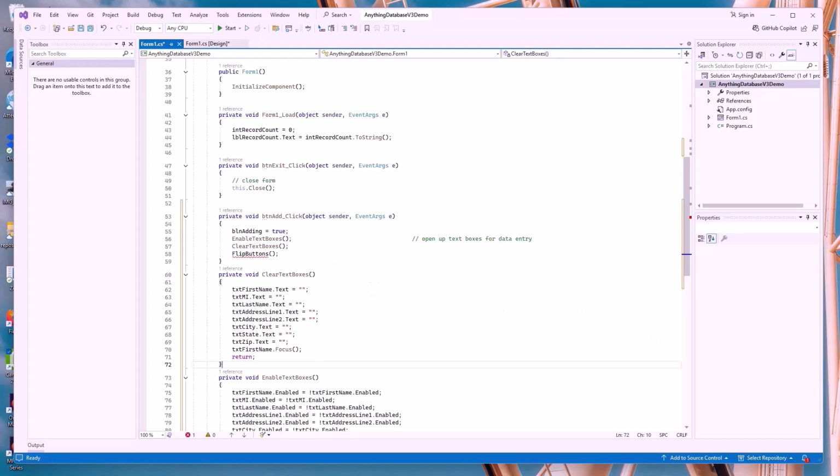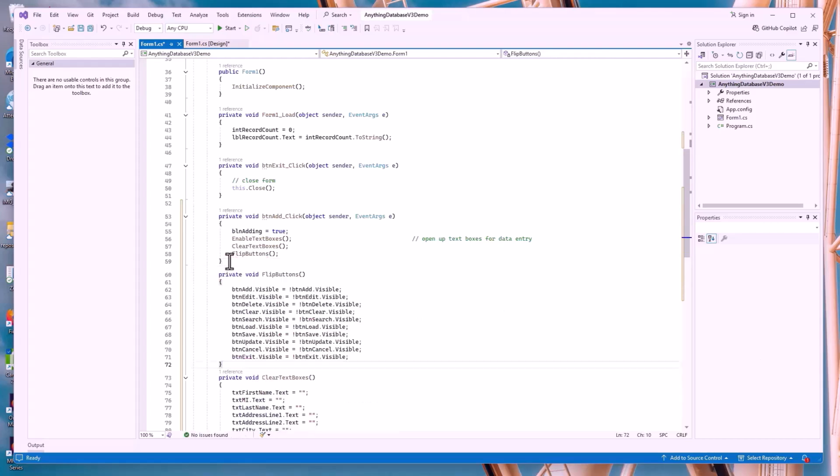And the next thing will be flip buttons. We'll put the flip buttons routine right here. And it's going to look like this. It's going to take the add, edit, update, delete, clear, all these guys, and it's going to make them visible or invisible, depending upon where their status is right now. In other words, when we hit the add button and we do a flip buttons routine, it's going to make update and cancel appear. If we cancel or update, once we're done with that, it's going to flip them back to the standings where they actually were. We can at least see part of that now.